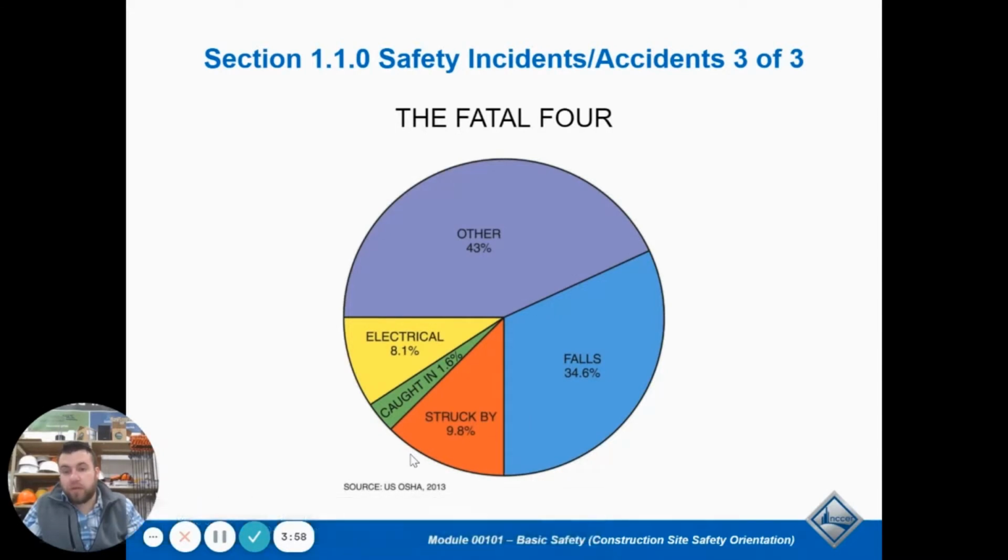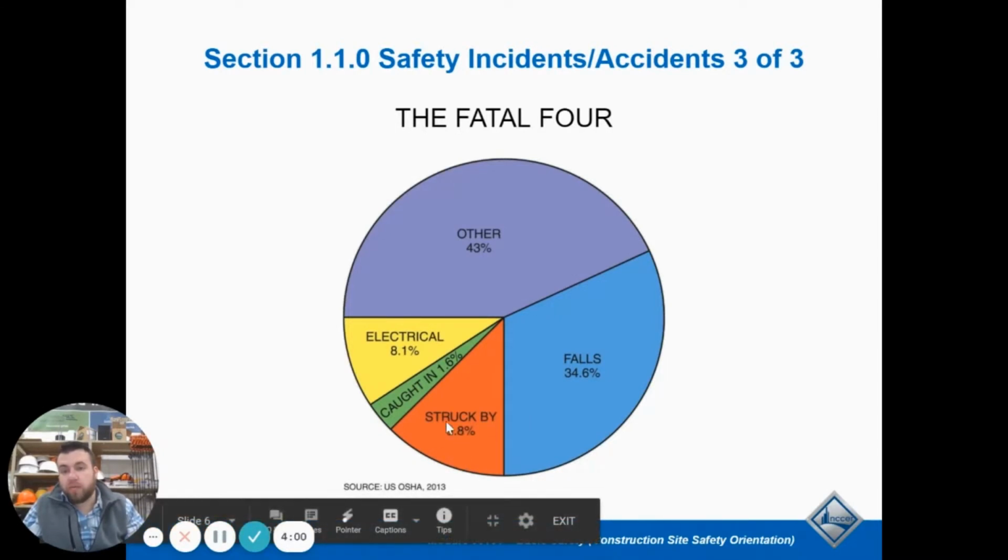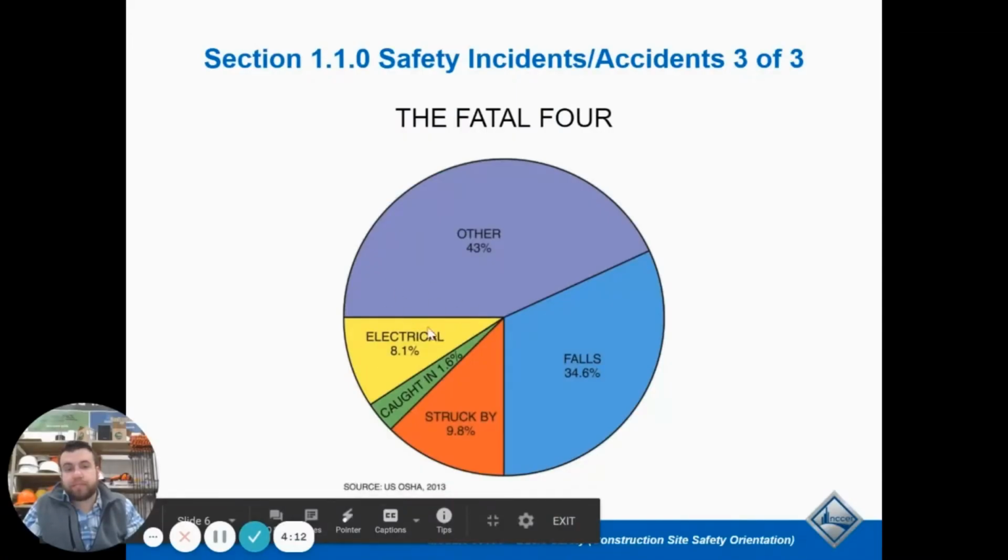Let's say you're working with cranes and you're standing between two metal beams, and they pick one up and it slams you into the other and squishes you. That would be caught in, because you're squeezed in between them. And then electrical means you're getting shocked, you're getting electrocuted. So that's another fairly common accident.